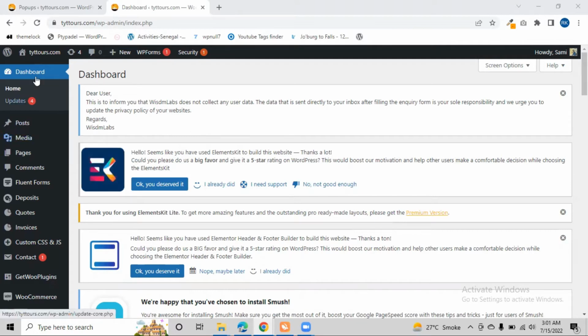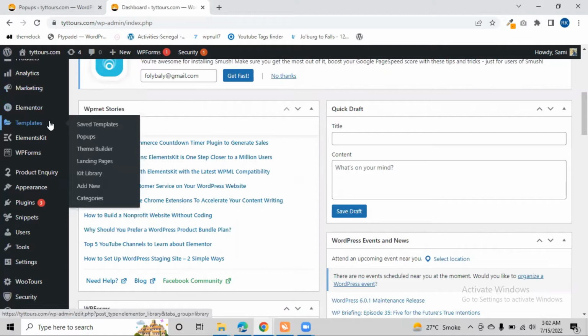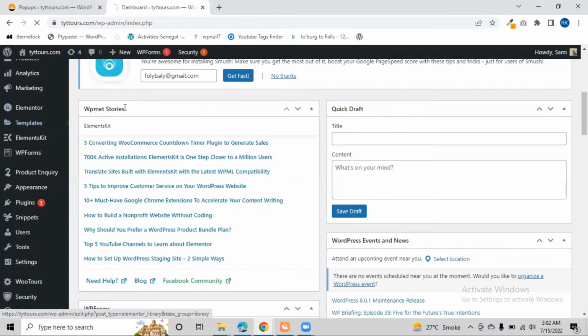So first of all, the necessary thing is we have to install Elementor. After that, we need to look for Elementor templates, and after that we can make our pop-ups. Under Elementor there is Templates, and below Saved Templates there is the option Pop-ups. I'll click on this one.